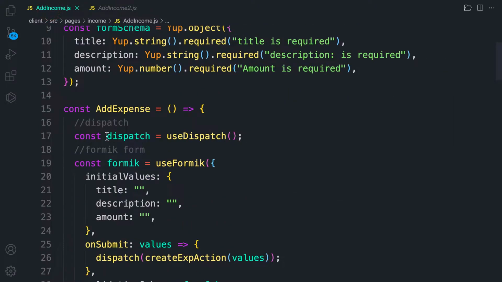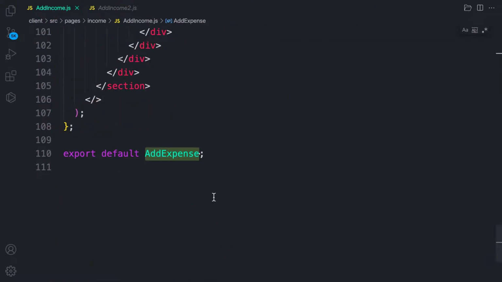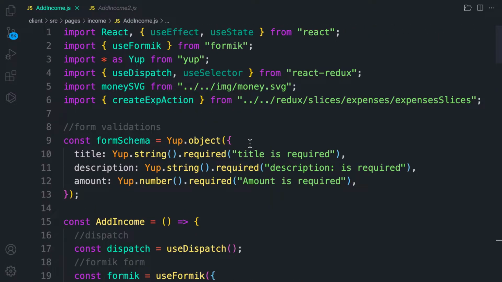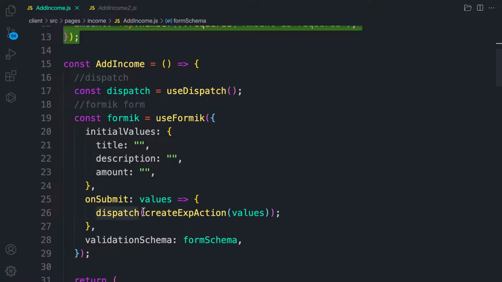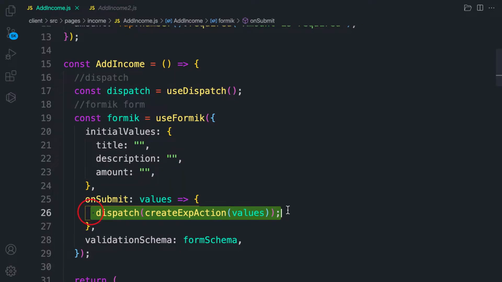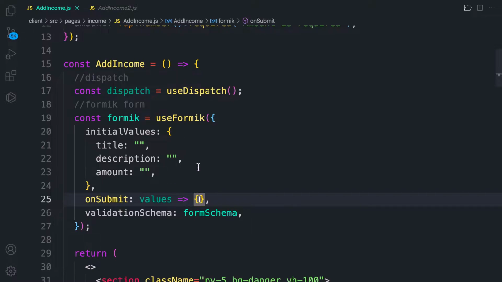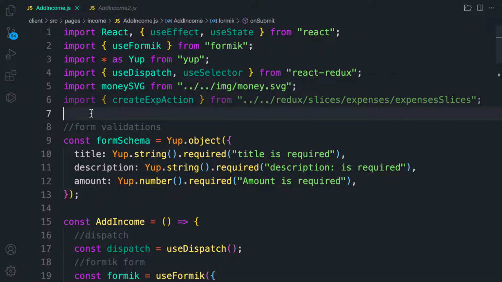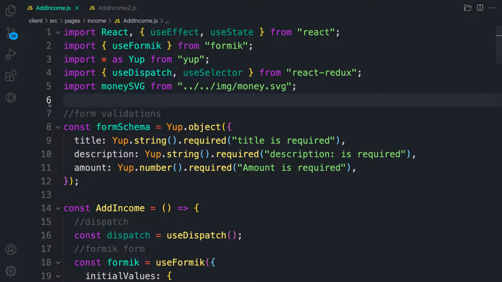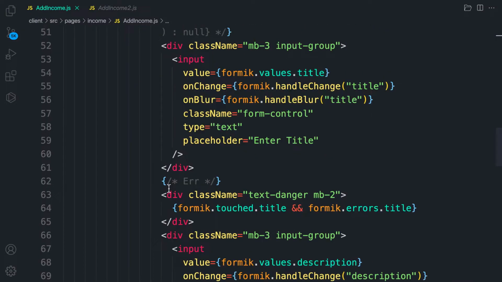So add income here. Let's change this one to not expense, but add income. Okay. And here, all the fields are the same: tag, description. The difference is going to be the action, because we haven't created our action yet. So let's remove this. That's why I said that we can make reusable components for both, but I just want to make it more simple. That's why I'm using two different forms. Okay, so let's remove this one. There is no action for this one for now, and that is pretty much it.